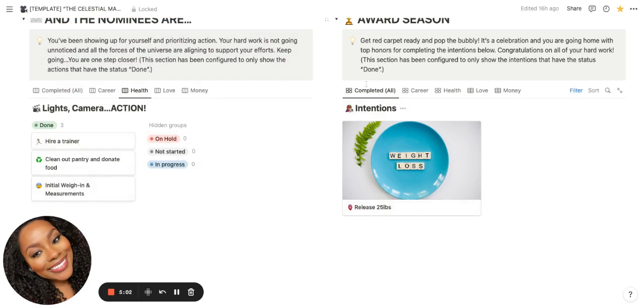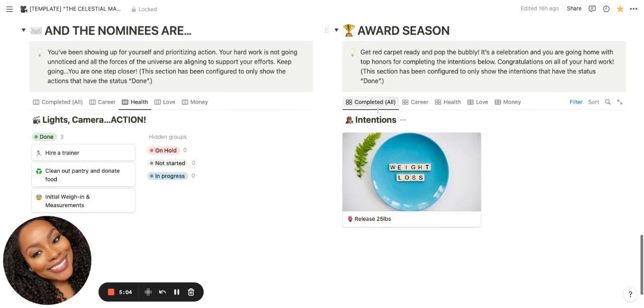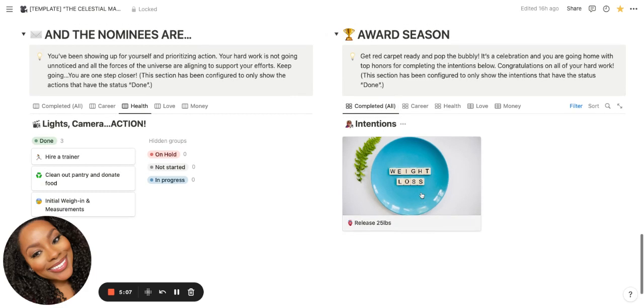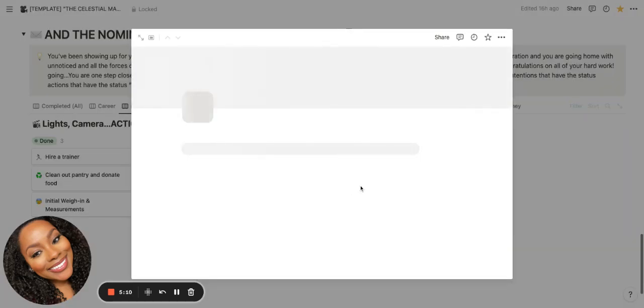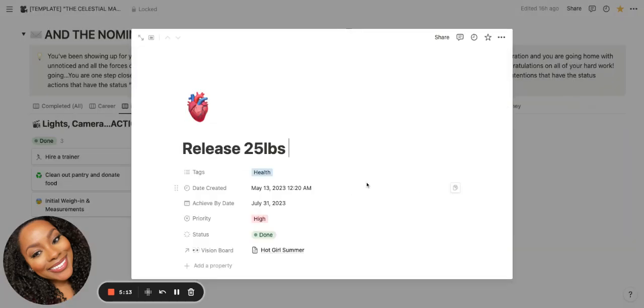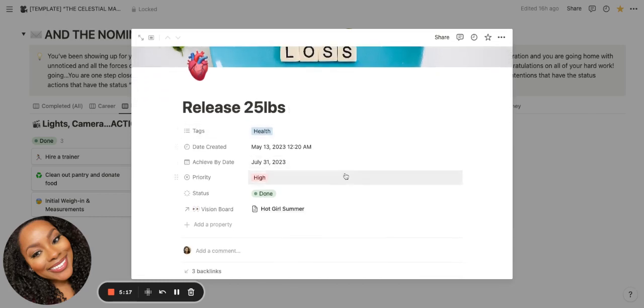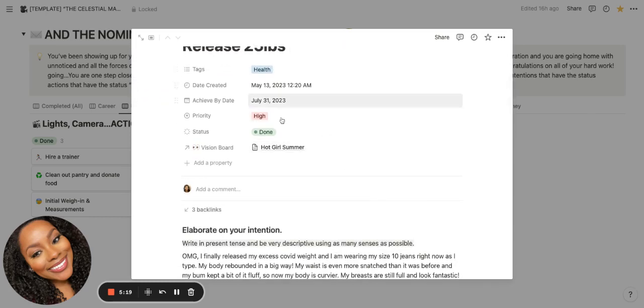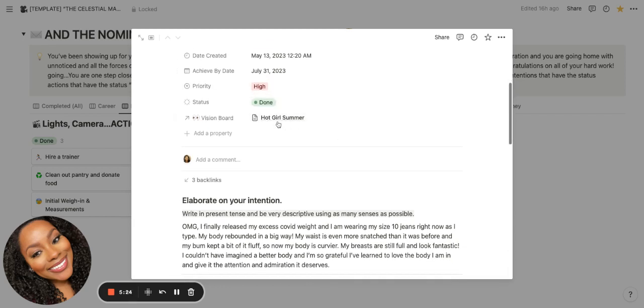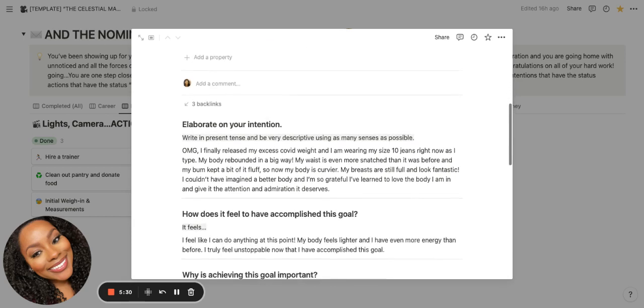And then here under completed, under intentions, we have the weight loss intention, which is completed. And I'm just going to quickly open up this intention. So we can see here the title was release 25 pounds. We tagged it health. It was a high priority and the status is done. And it was also linked to our Hot Girl Summer image that we loaded to the vision board.